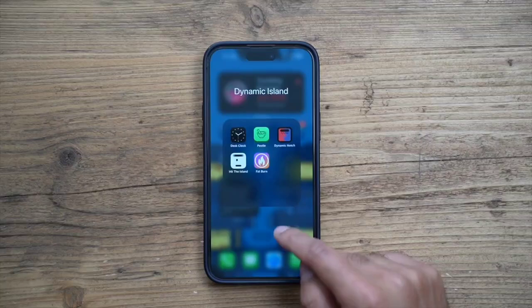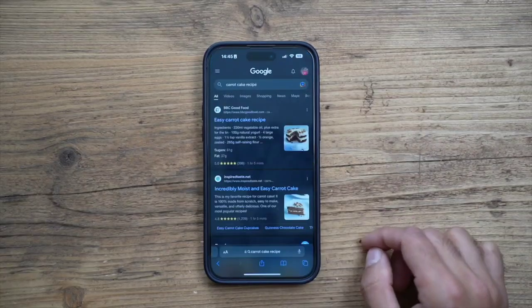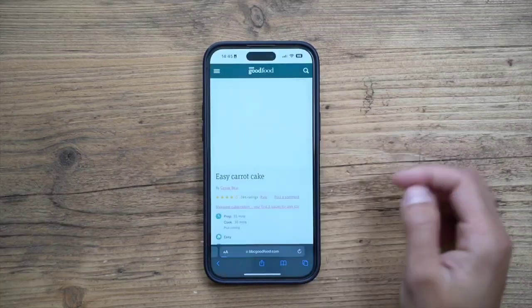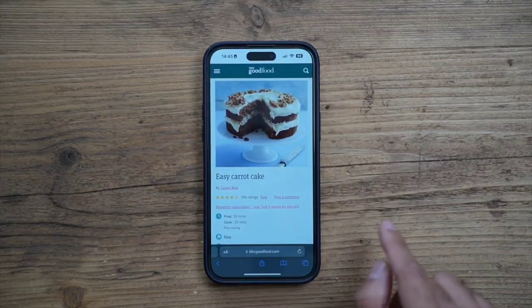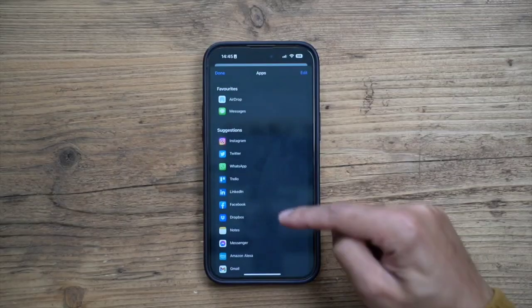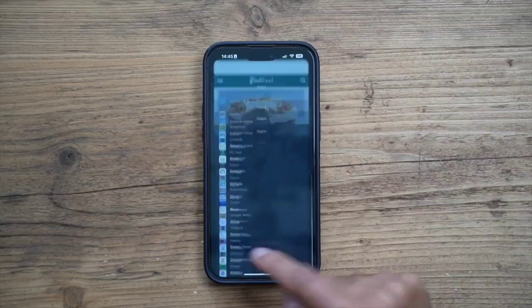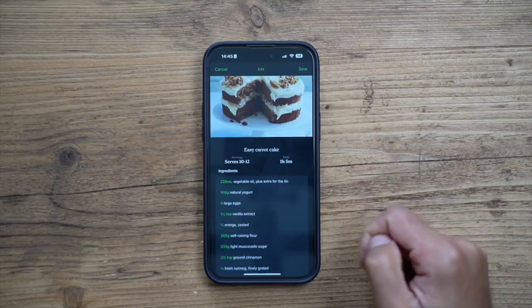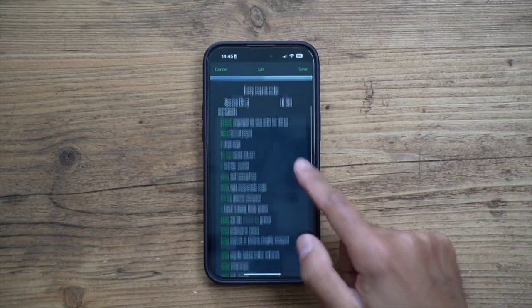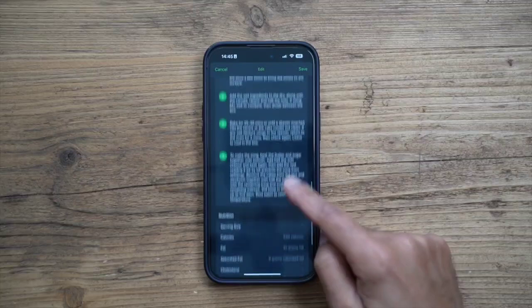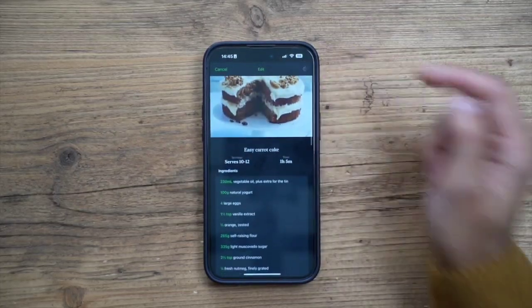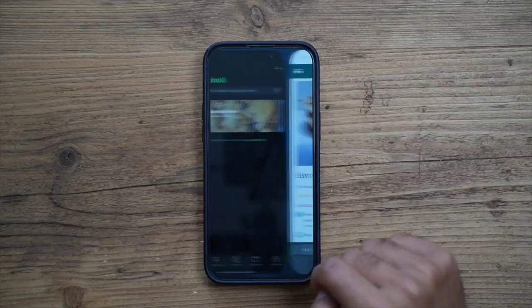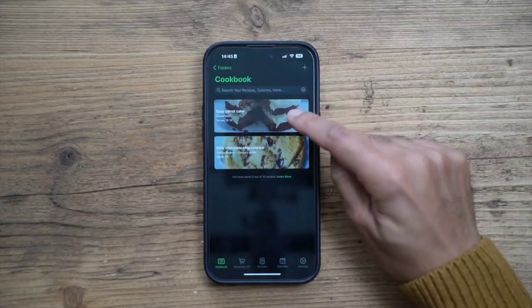What you can do is just Google a recipe. So I just went for carrot cake recipe. Let's just take the first one. Make sure you hit the share button and share it to the Pestle app. There we go, sharing. It's automatically picked up all of the ingredients and the steps required to cook this item, so hit save. Let's go back to the app, and there it is.